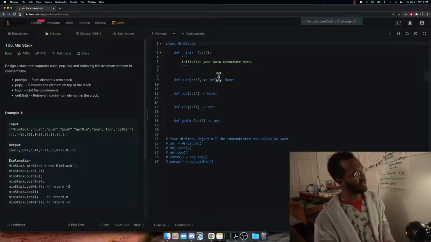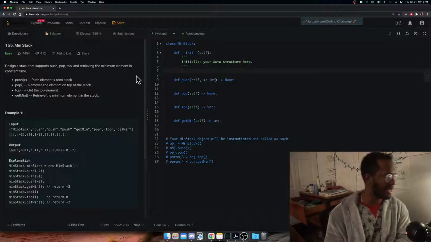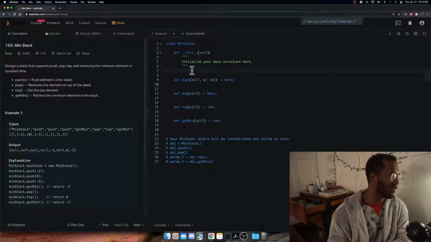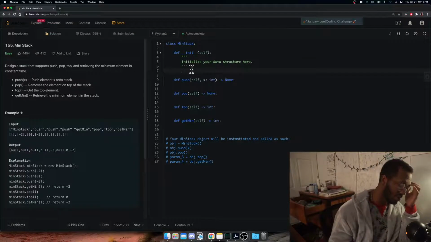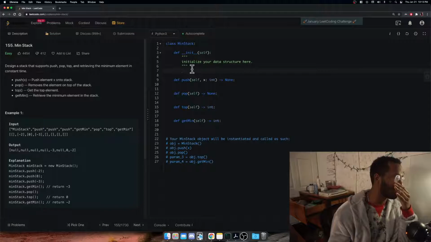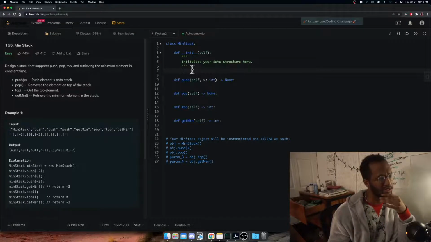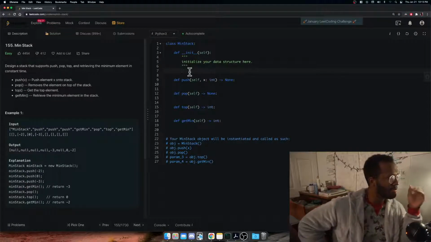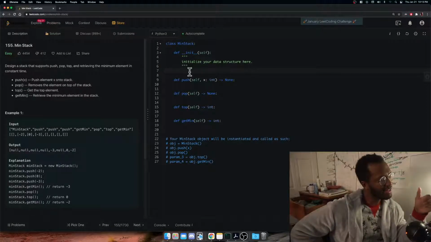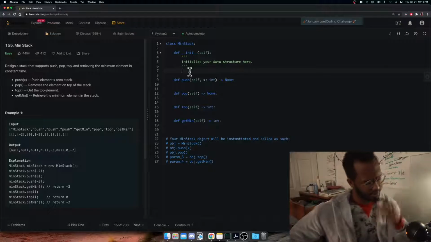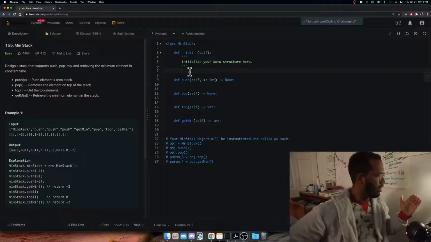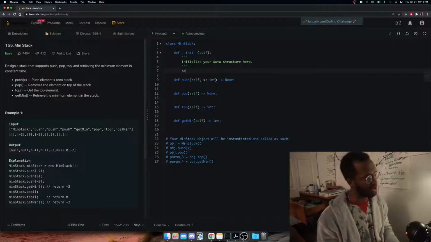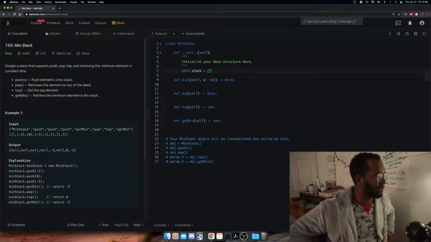So how do we solve this problem? What I'm leading you to here is that we're going to use an array to represent the underlying data structure, because we get a lot of the basic elements of what a stack needs for free. We just have to implement some custom logic to make sure that getting the minimum element is constant time. So let's start with that. self.stack will be equal to an array. So this will be our stack that we're representing with, right?